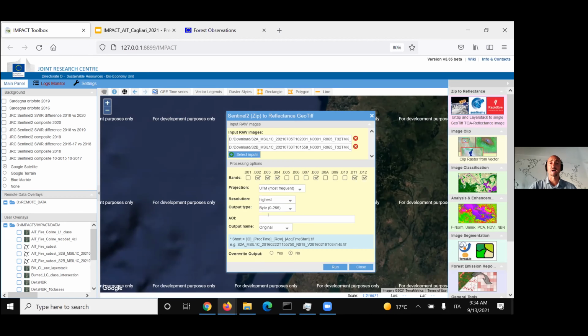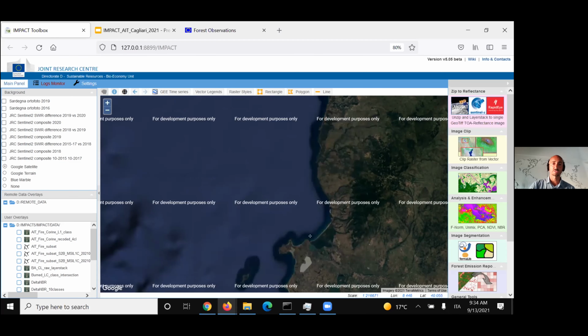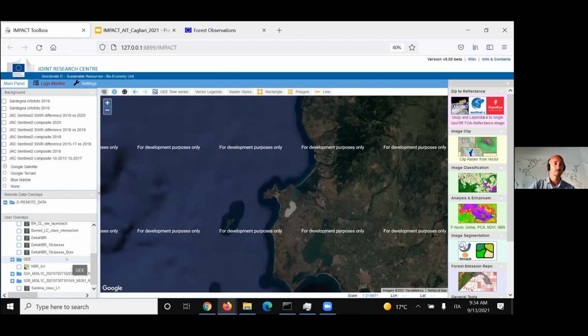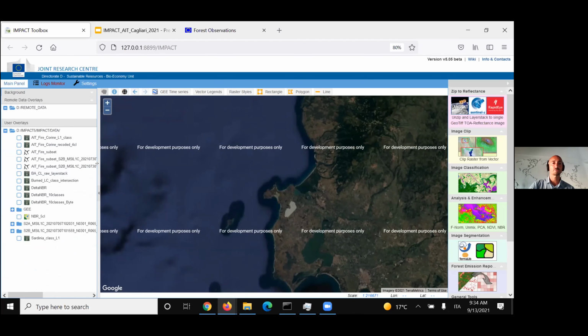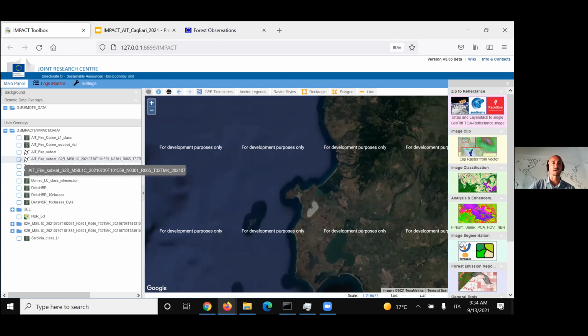Eventually, we can provide an area of interest. But what I want to do right now is to show you what happens when you click this button. So it's pretty much easy. The tool starts, and you will see in your directory here, this is the place where all your data are then visualized in Impact.